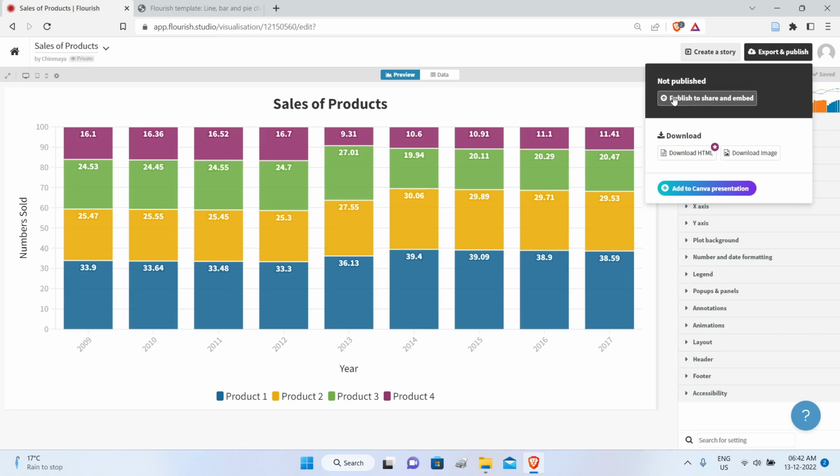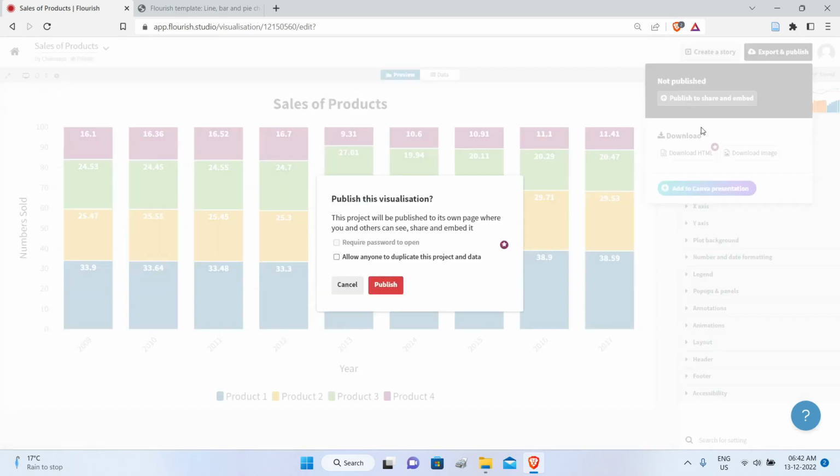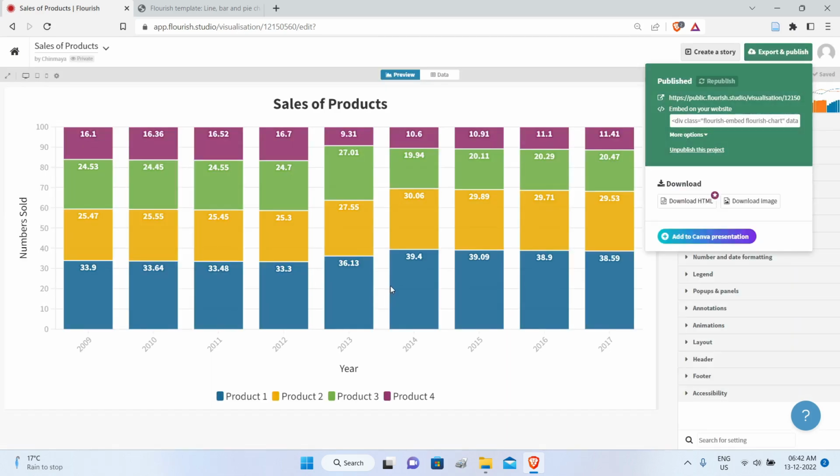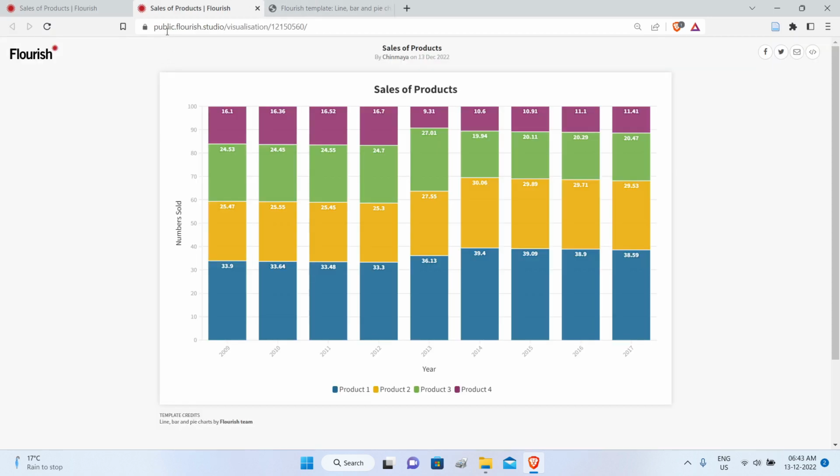But the main option here is to go ahead and click on publish. So when you click on this button, it'll confirm whether you want to publish this visualization, and you can just simply go ahead and click on publish. So it'll just take a few seconds and your chart is now live on the web, and this is the link that you can follow. So if you click on this, you will see that you have a direct link to your chart, and you can share this link with anybody on the web.